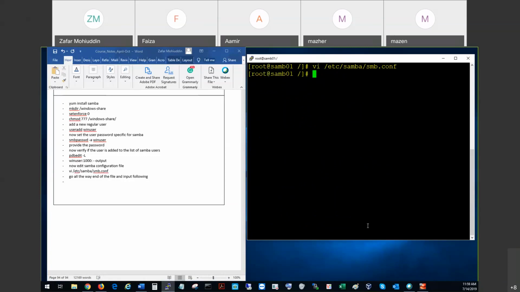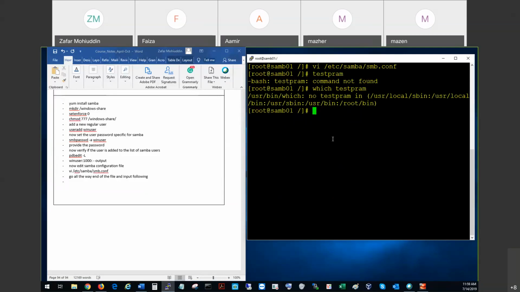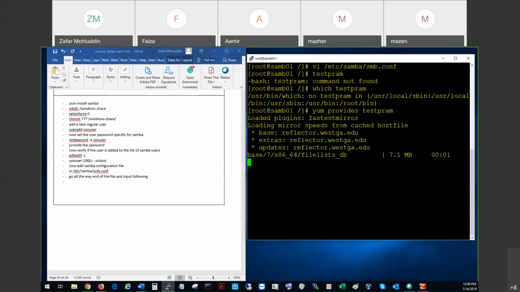Now we're going to run the command testparm and see what will happen.